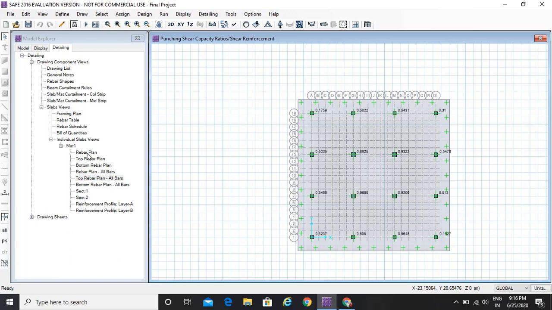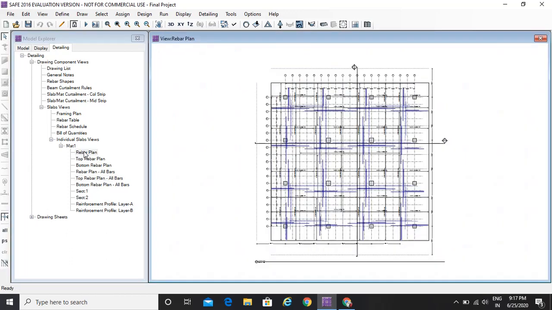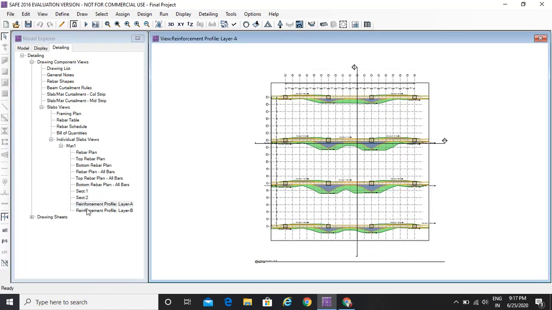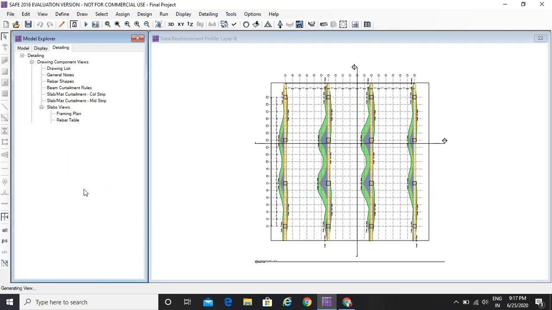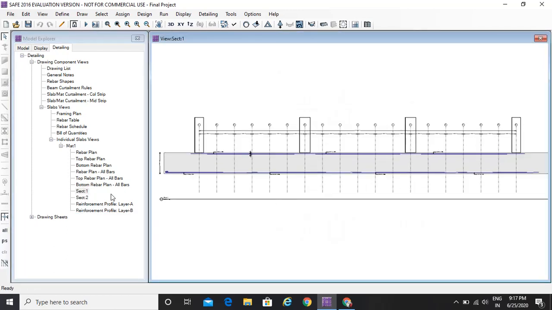Here we find a various number of detailings which we can use for further purposes, like the rebar plan. This is the given. Then we have the reinforcement profiles for layer A and B respectively. Then we can use the sections, elevation sections.